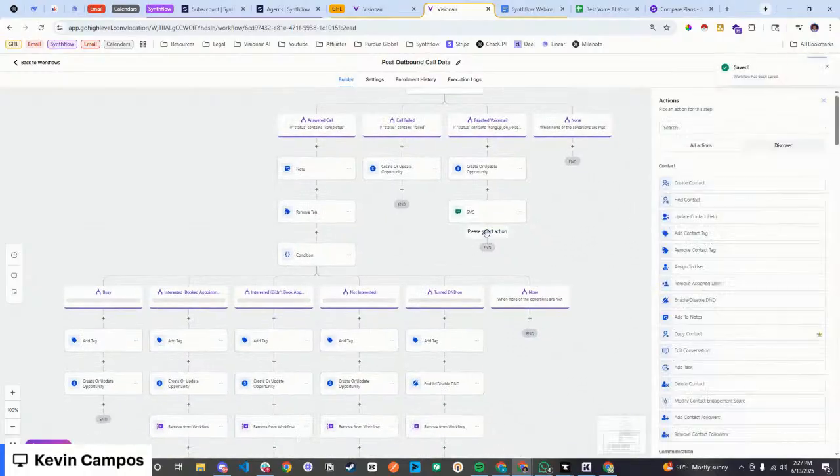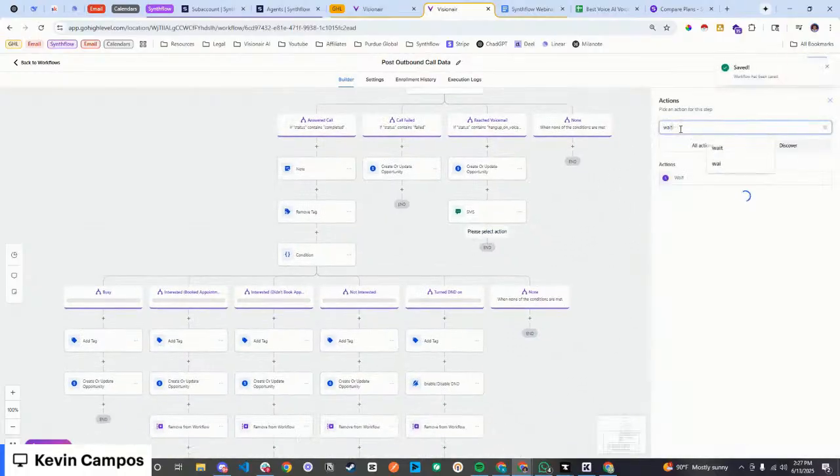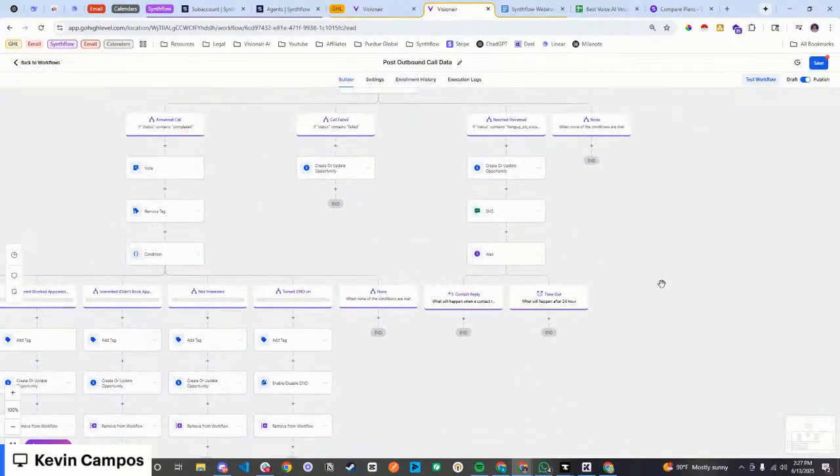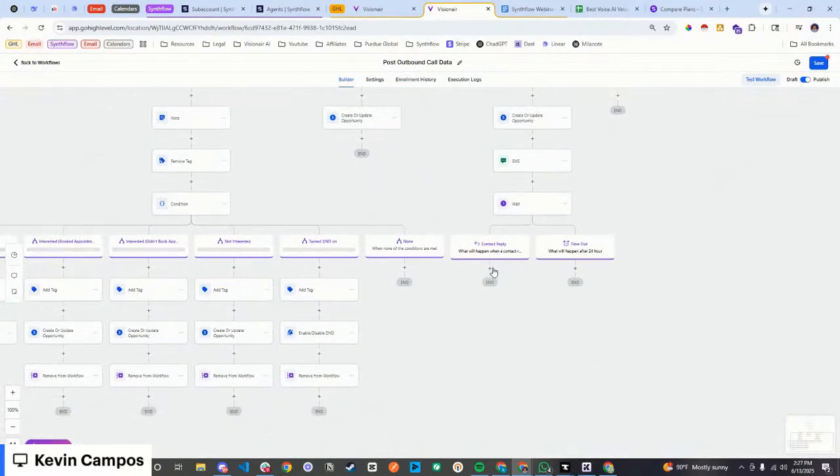And now here, once you do that, you can add a wait time. Let's say this wait time is going to be specifically for that contact reply. So they replied to that first SMS. And then we can add a timer here for if they don't reply in, let's say, 24 hours, we send them another message.